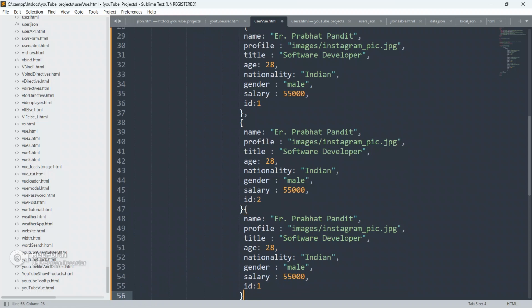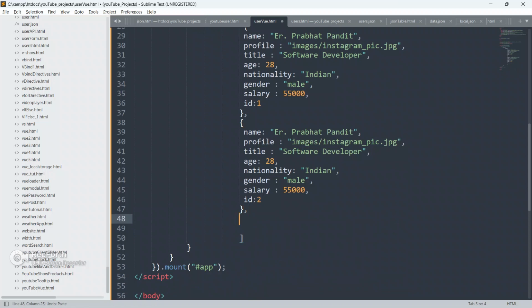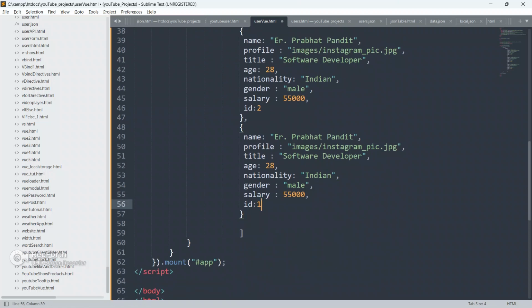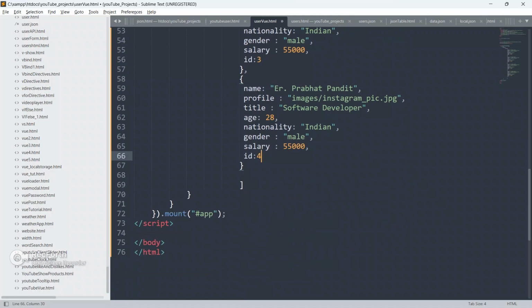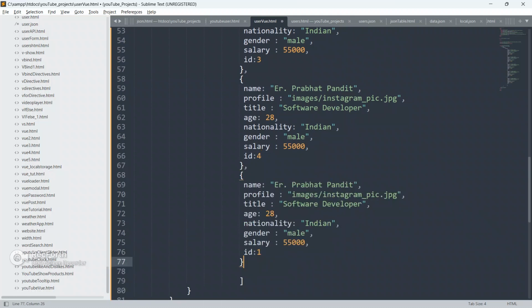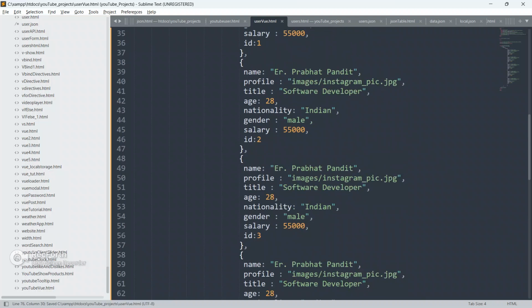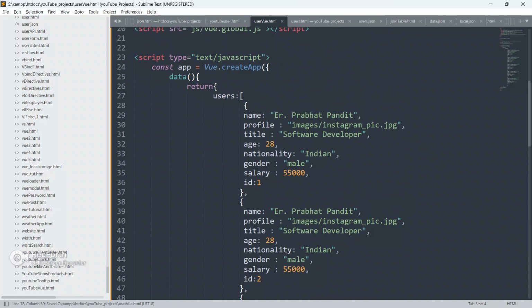Just change this ID to 2, give comma and paste it here. Change the ID to 3, go here, put comma, change this ID to 4, go here, put comma, paste it and change this ID to 5. Later on we will change the names also. No worries, just be here guys and watch the entire video.